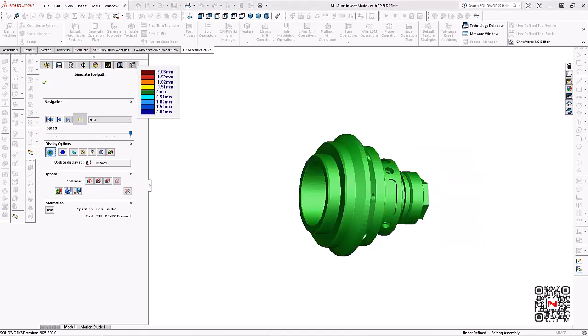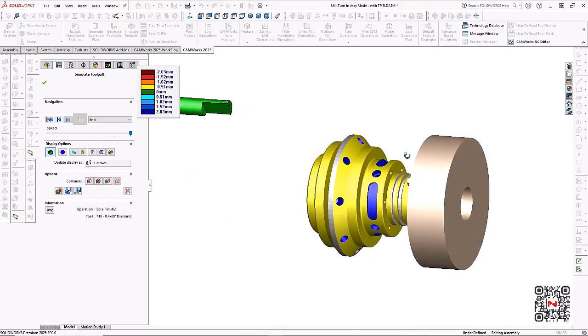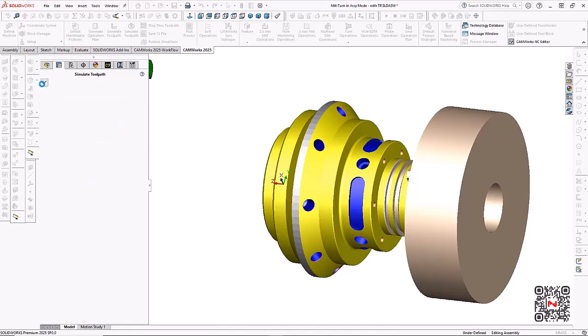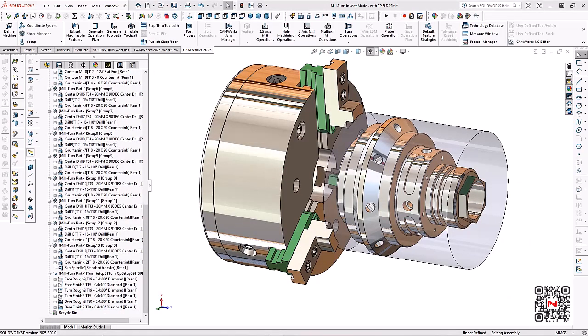Once the simulation is complete, I'll again use the Compare feature. And now we can see the entire part is in green and has been machined net to the design model. So I hope you're able to see how quickly you can program parts like these using CAMWORKS Turning Standard once your TechDB has been configured. Next, let's take a look at another great feature that's available in CAMWORKS Turning Standard.